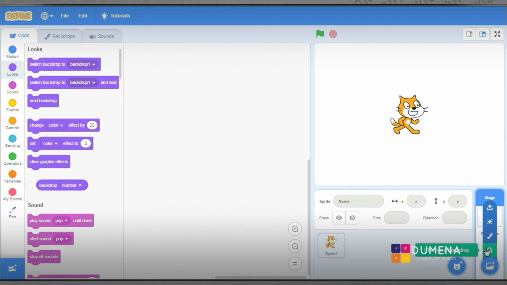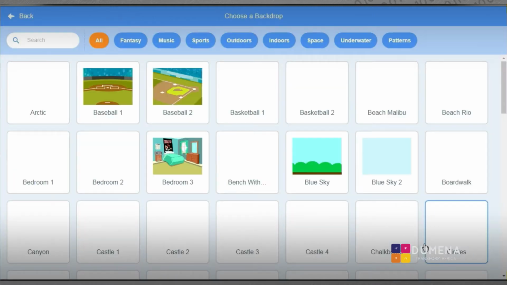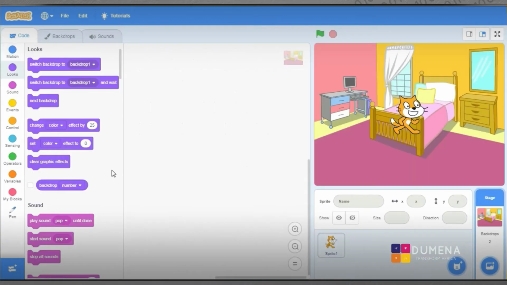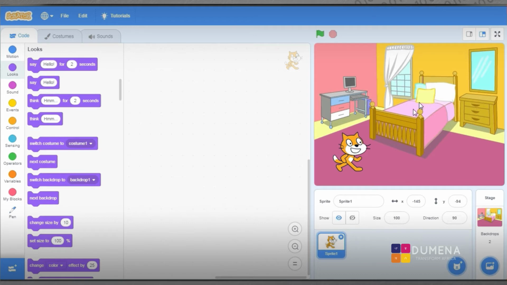Now let's say I want to choose a backdrop. So let me choose the bedroom 2. You can see that just clicking on the bedroom 2 shows a bedroom backdrop. You can see that already. Now you can see from here that there are 2 backdrops selected.